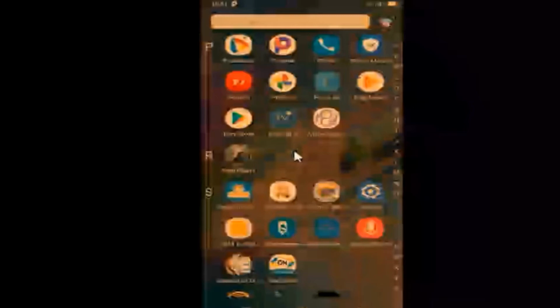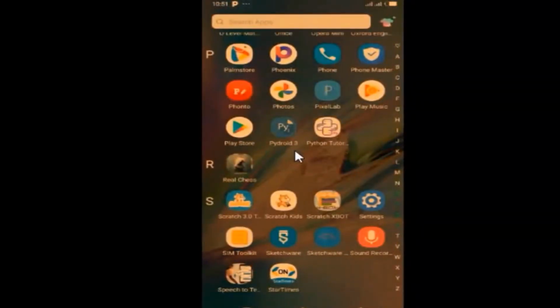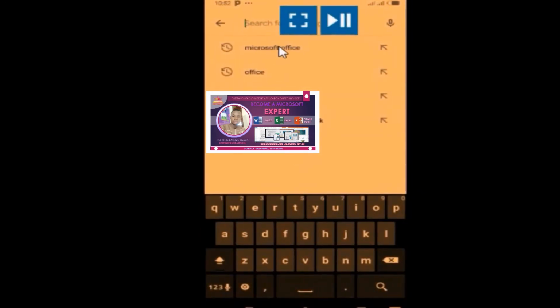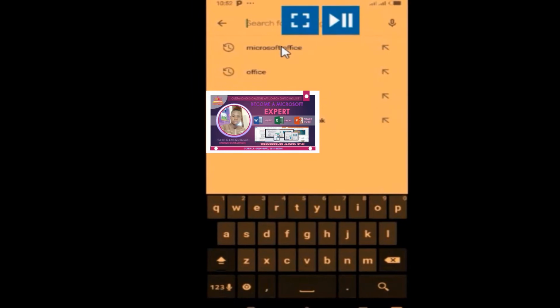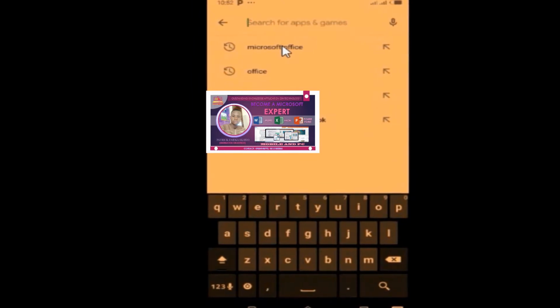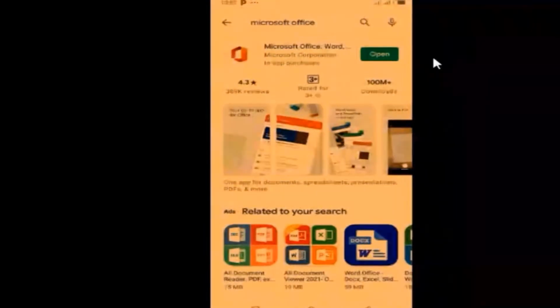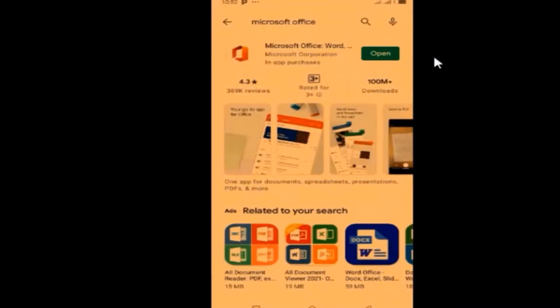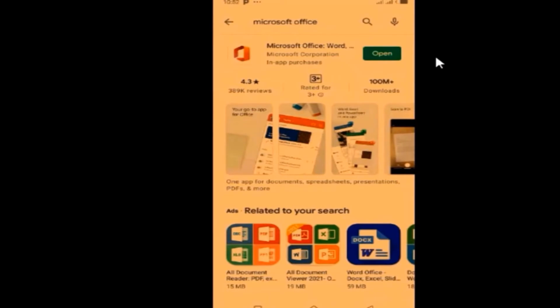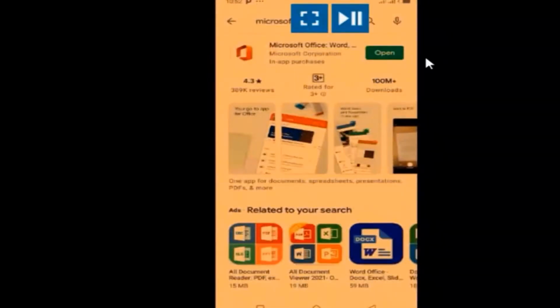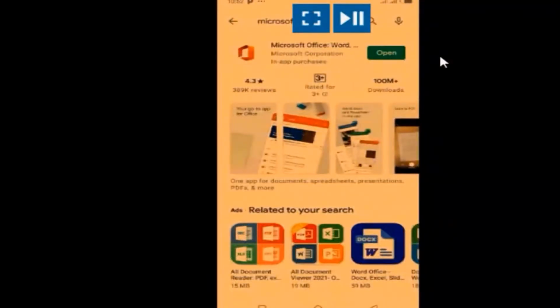You have to go to your Play Store. When you open Play Store, search for Microsoft Office. When you search for Microsoft Office, you have to select the Office app that has that logo. The one that has that logo, that's the one we are going to be working with.